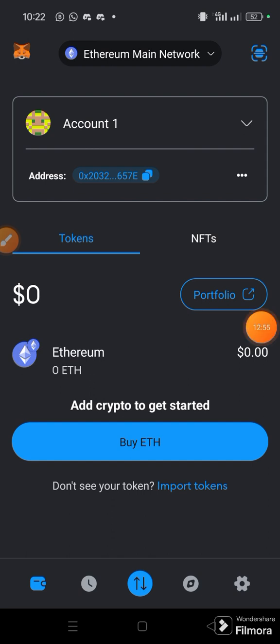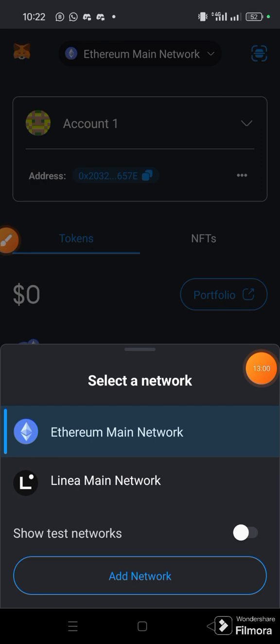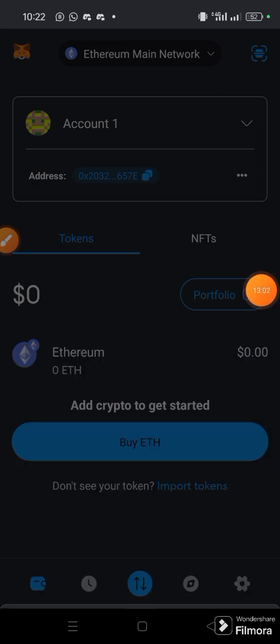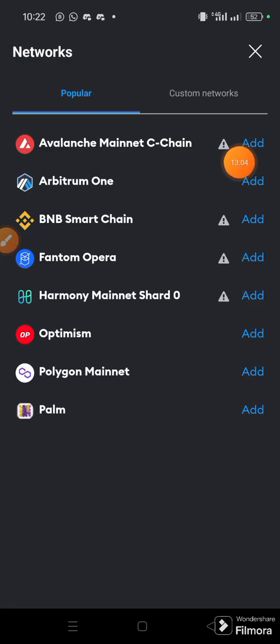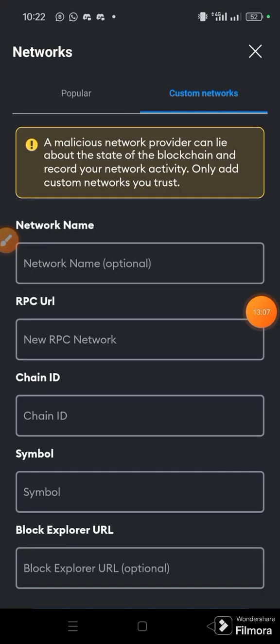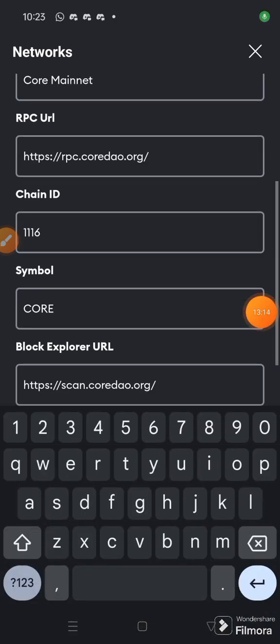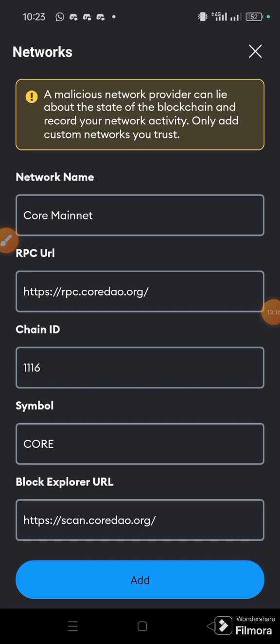So the next thing you are going to do is to add the core mainnet. So touch here, then touch add network, and then touch custom network, and then you'll get the information in our Telegram channel. So these are all the details you need. I always like to name my own core mainnet. So the RPC URL will be provided. The chain ID is 1116. The symbol is core, and then the URL for Block Explorer. Then click add.